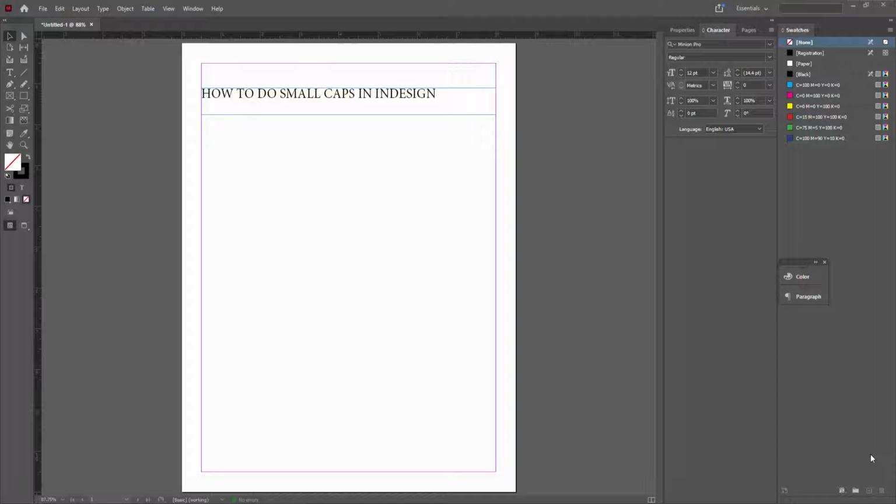In this video, I am going to show you how to do small caps in Adobe InDesign. Let's get started. At first, you have to open your Adobe InDesign software. Then open your document or create your document. Now you can see here is my document with some uppercase text.